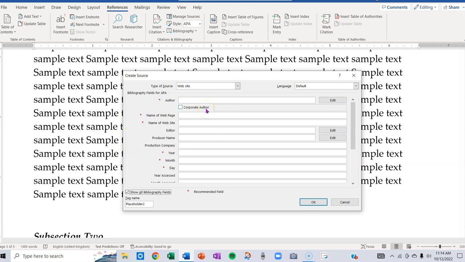Let's say, for example, that you're including a website that is essentially an organizational website. So it's a website that's produced by an organization. So there is not necessarily a single author for this particular website. In that case, we would use what's called a corporate author. And once you do that, you simply enter the name of the corporate author. You enter the name of the web page.